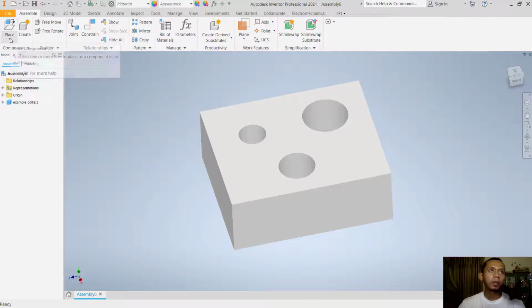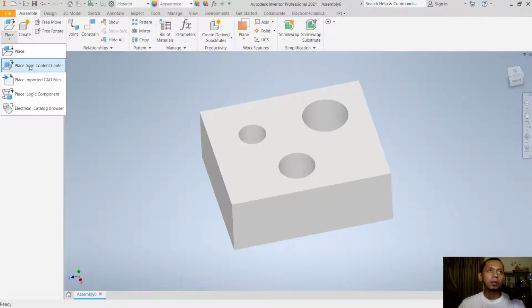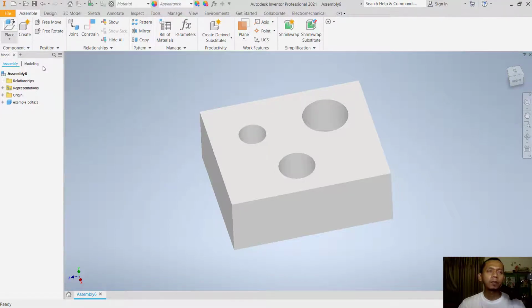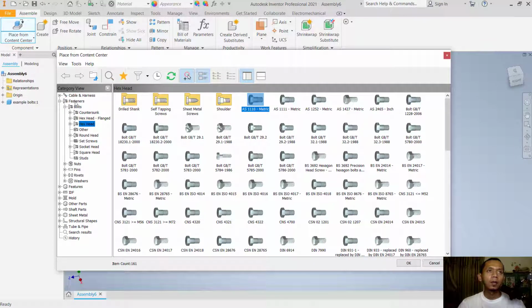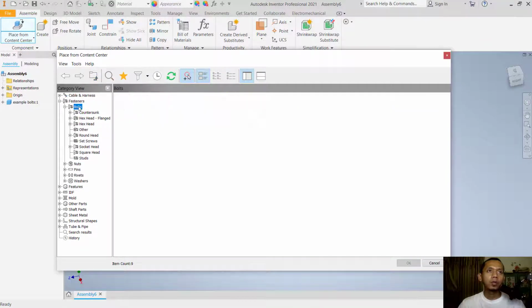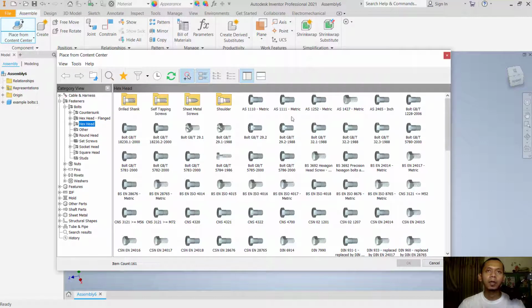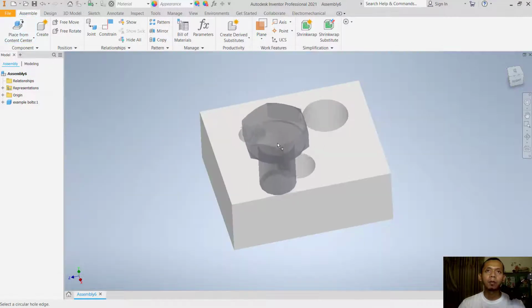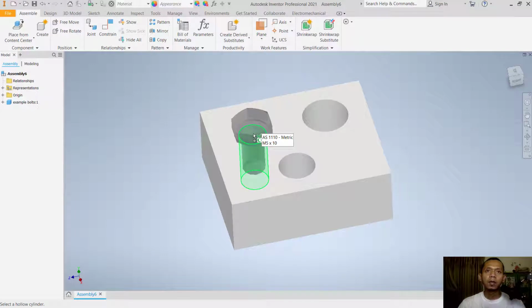You can click the drop down menu in place and use place from content center. Click fastener and click bolts. I will use this bolt, hex head for example, and you can double click at this bolt and move into this point. The next, you can right click and then click change size.